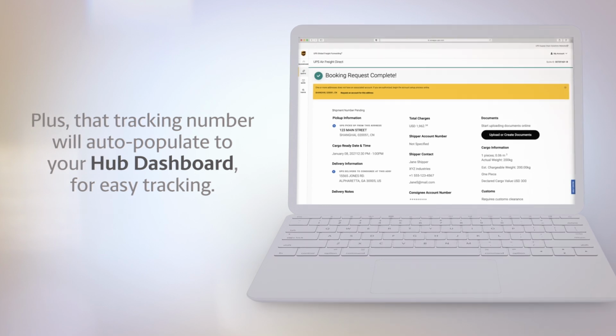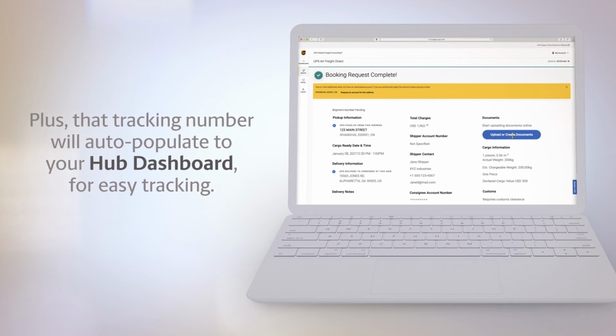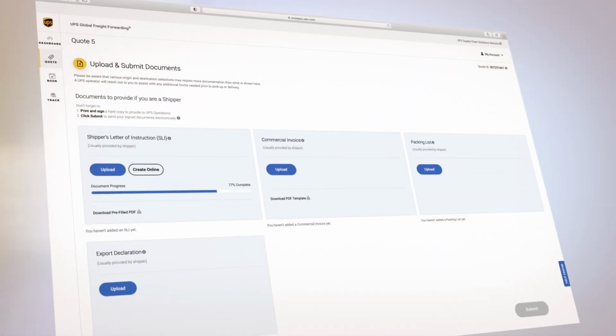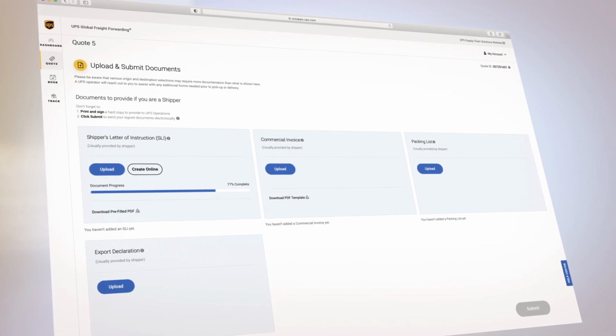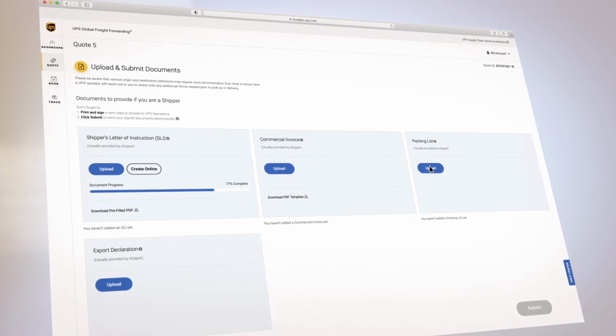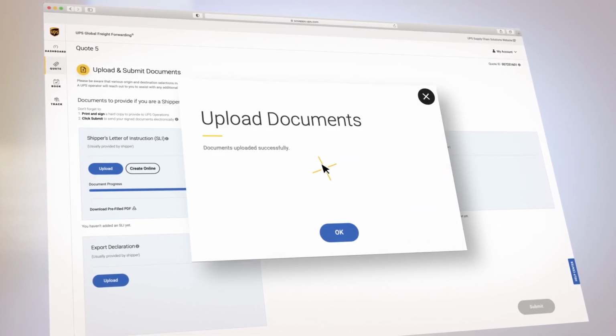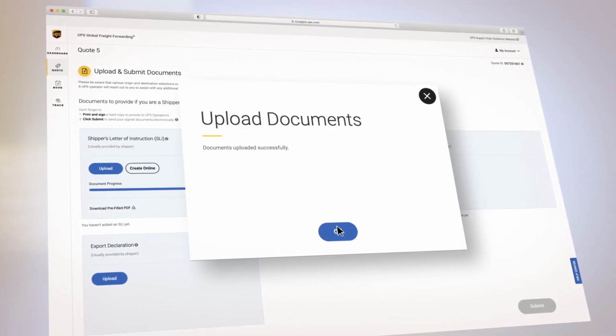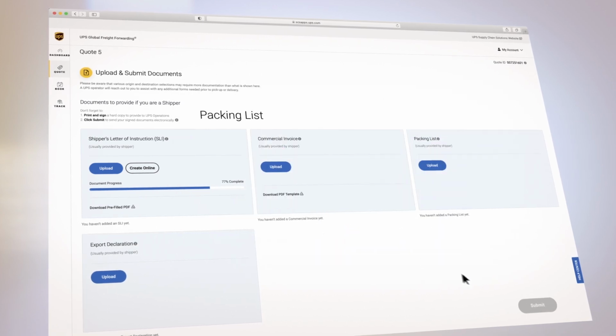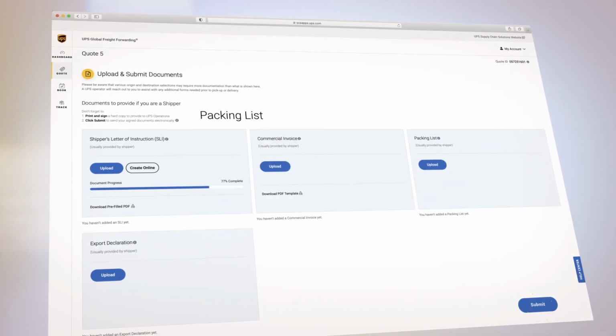One more thing. If you have them, now would be a good time to upload any important shipping documents, like the shipper's letter of instruction, commercial invoice, or packing list. Just click Upload. Then drag and drop your documents right from your desktop. When everything is uploaded, click Submit. If you don't have them now, you can always come back and add them later at your convenience.